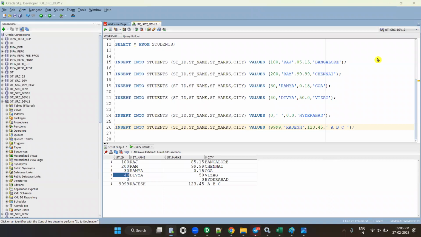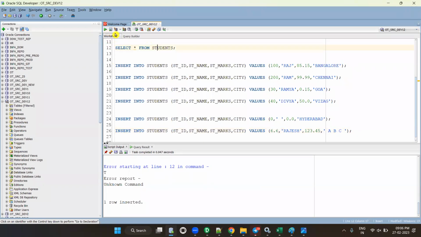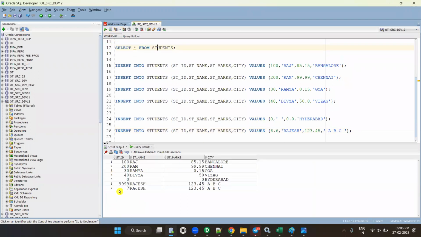Understanding, everyone? So after this, how to save the records? 6.6 student ID will not allow. Check it out if you want. Just I am giving 6.6. Okay, execute. One row inserted, but see how it will insert. It will insert 7. It will round off.